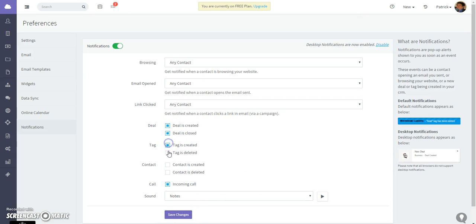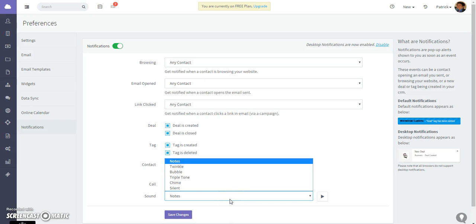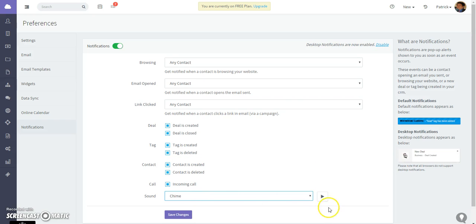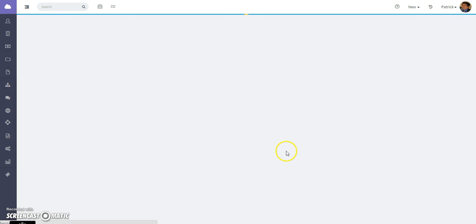I'm just going to check everything here for this demonstration one more time. I'm going to just choose what type. I like the little notes, but you can pick a chime or a triple tone. You can hit the play here to listen to it. See, anytime a notification comes. There you go. Hit save changes to finalize your settings.